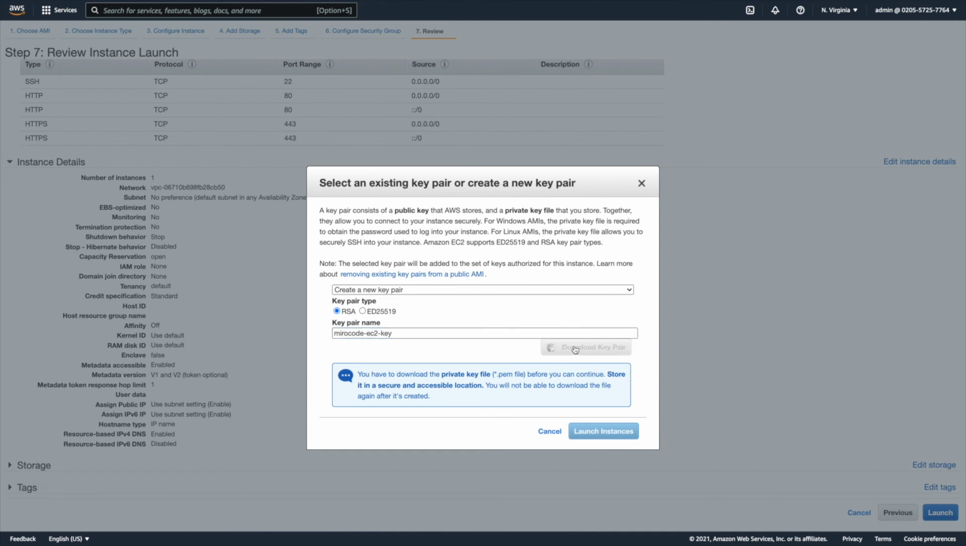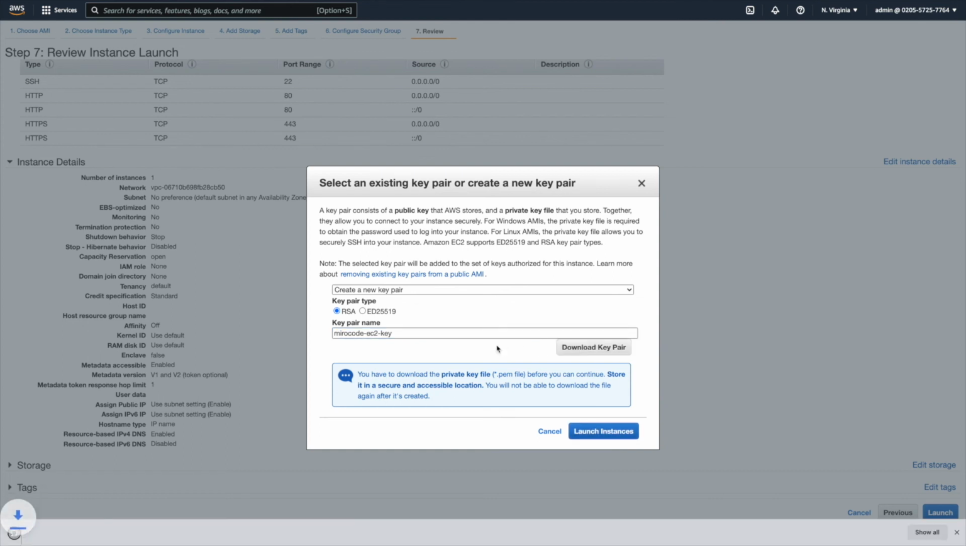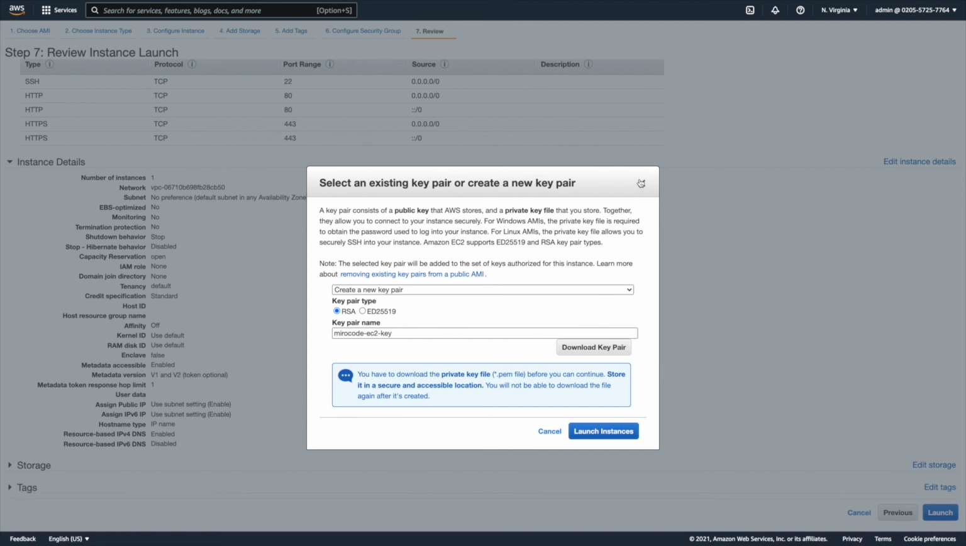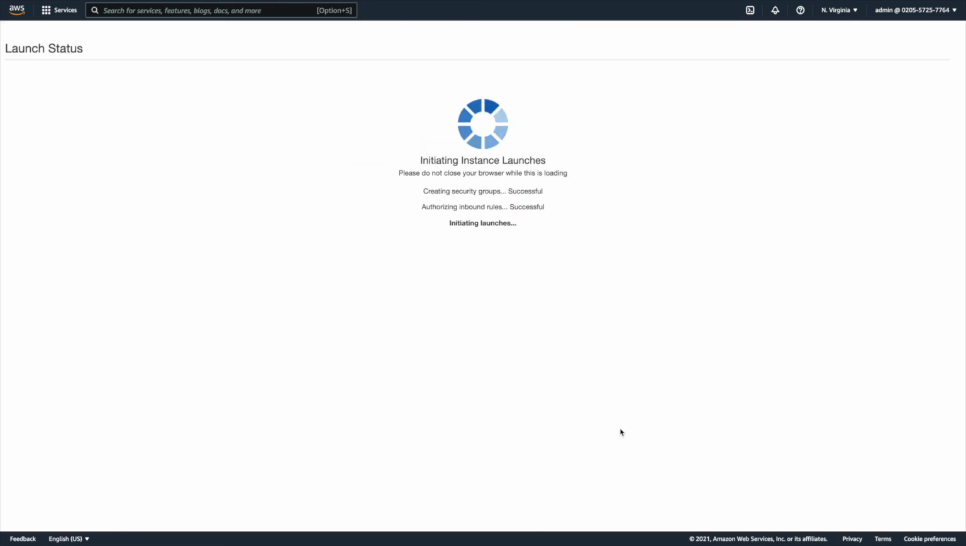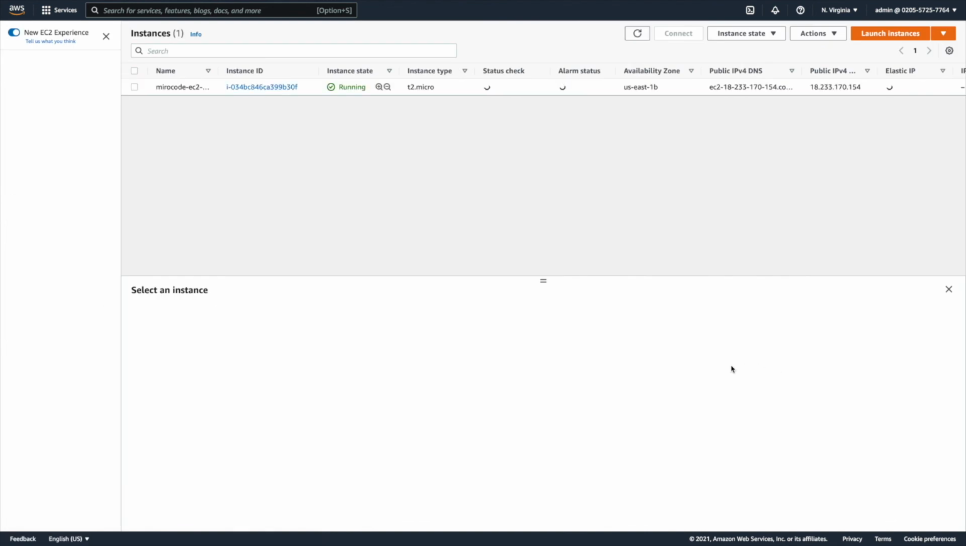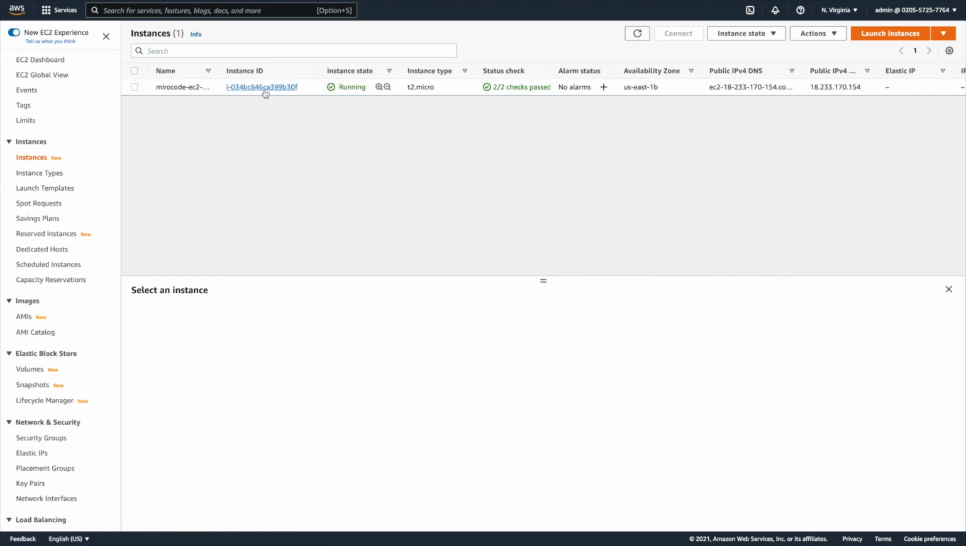Click Download key pair. It is important that you save the key pair in a safe place. If you miss this key, you won't be able to access your instance using SSH. Click Launch Instances. That's all. Now your instance will be launched with Ubuntu 20 and with all the configurations you made. You can see your newly created instance in the instances list.